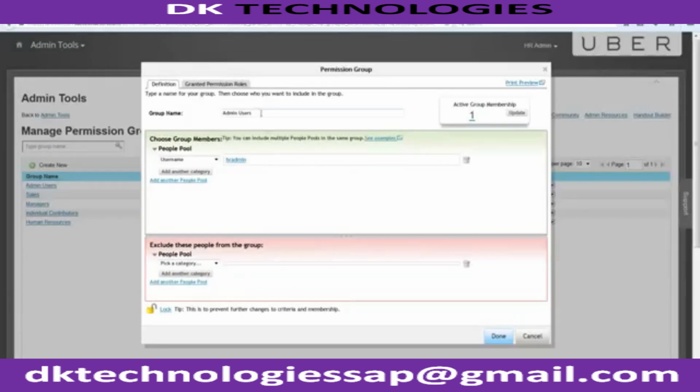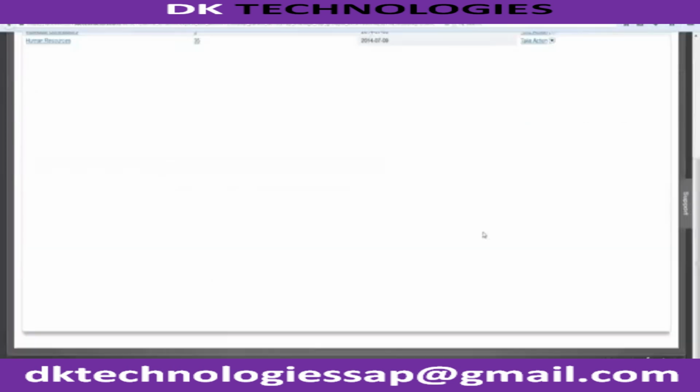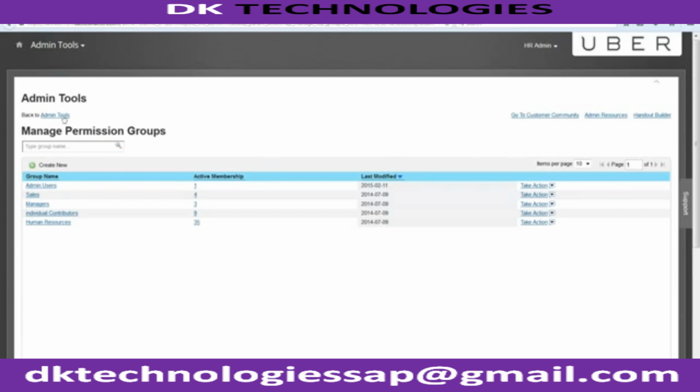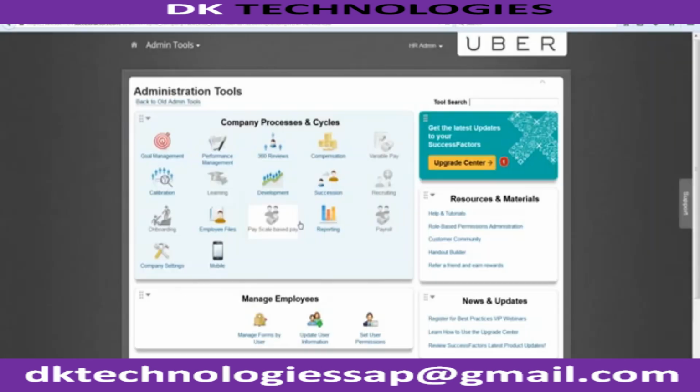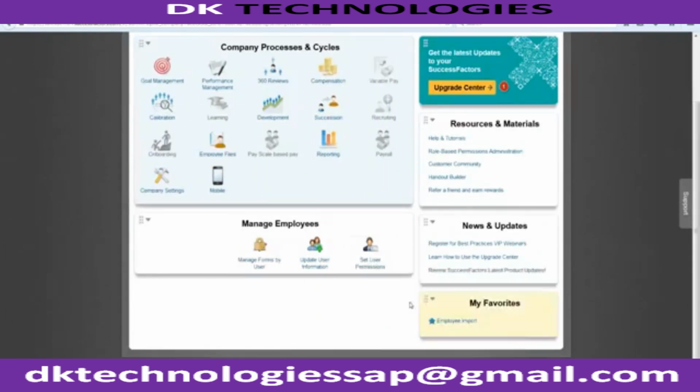Yeah, and the group name is admin users. You can see here. Remember this thing. This is going to be very important. Click on done, guys. And once you are done, just go back to your admin tools. Let me finish how to create a new one, guys. Then I'll go on to how to relate your permission role and permission group.